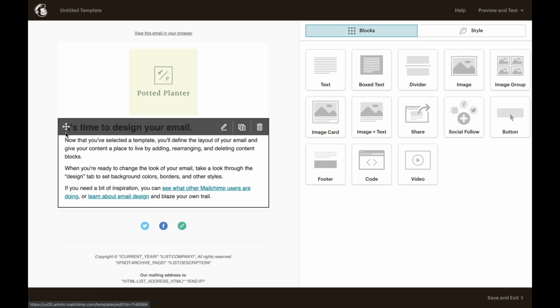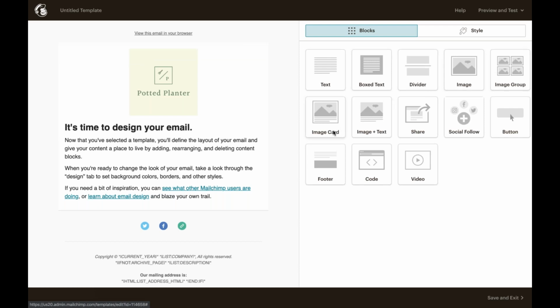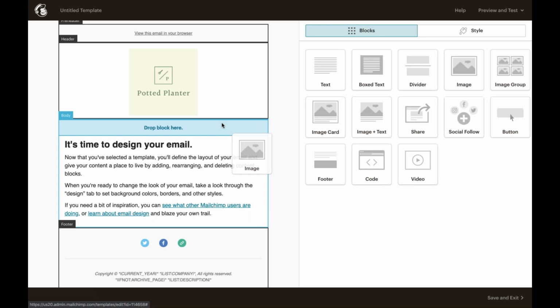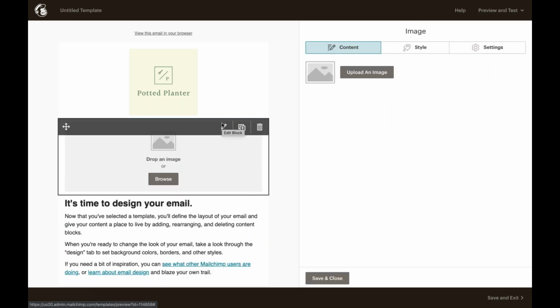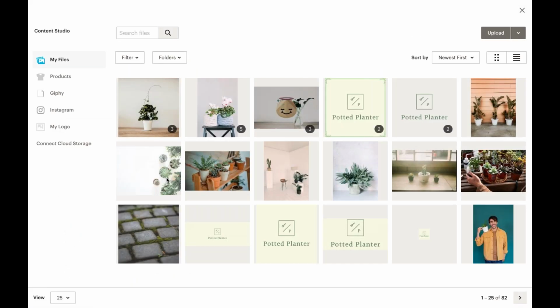You'll notice that we have a few different image options. These include blocks for image, image group, image card, and image and text. So let's go ahead and select image, and then drag and drop the block into the template like so. You can then select the Browse button to add images that have already been uploaded to the Content Studio. If you don't have the image you want in your Content Studio yet, just remember you can always import new images at any time. So here we are in the Content Studio, and I'm going to select this image right here, and then click Insert to add it into the template.